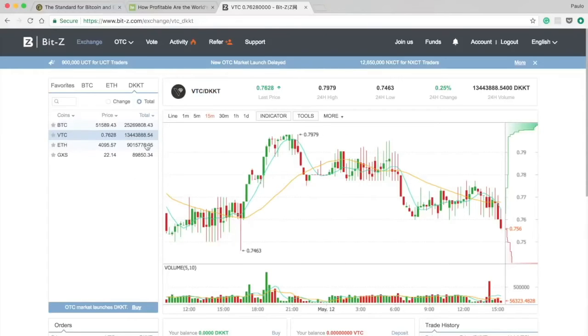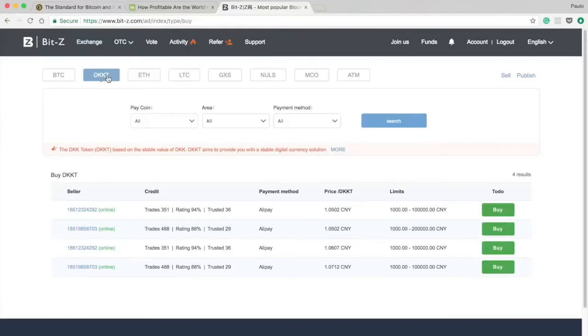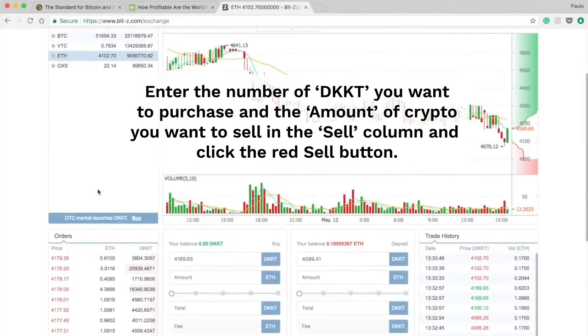In case you don't own cryptocurrencies or just don't want to spend your current cryptocurrencies, you can use fiat currency to buy DKKT. Here you have a way to buy DKKT from vendors, and you can see their statistics here and decide from whom to buy. Once you have DKKT, you can purchase VTC through the trading pair DKKT-VTC.